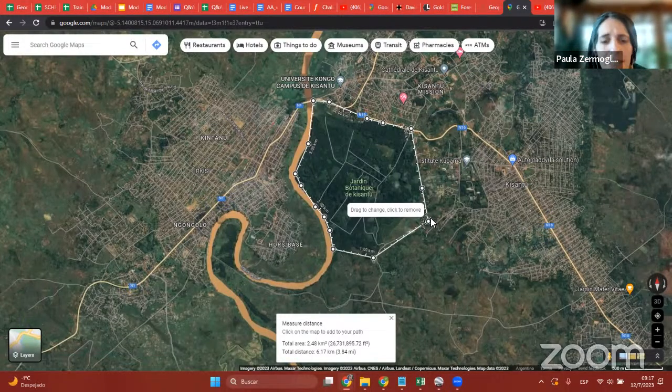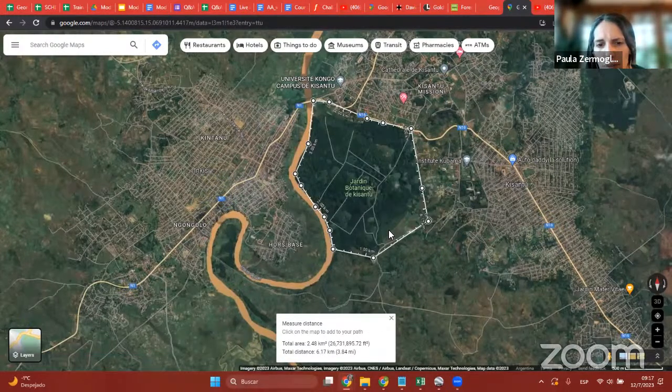Okay. Again, these polygons are very useful, but I cannot save them. And so I can only look at them here on Google Maps, but I cannot export them anywhere else. So it's a useful tool for some things, but we will see that we have much more powerful tools in Google Earth and in GeoPick.